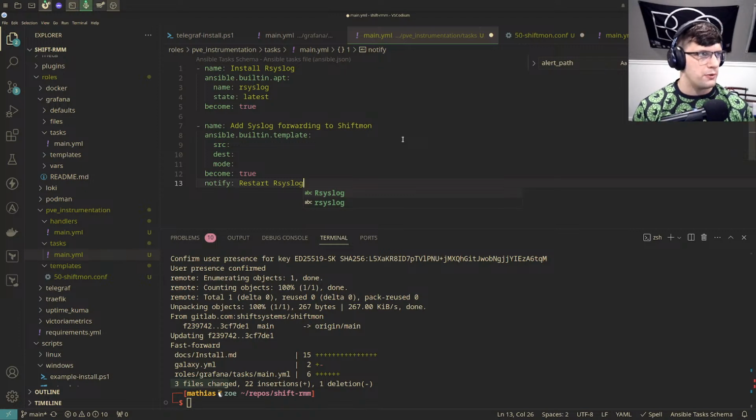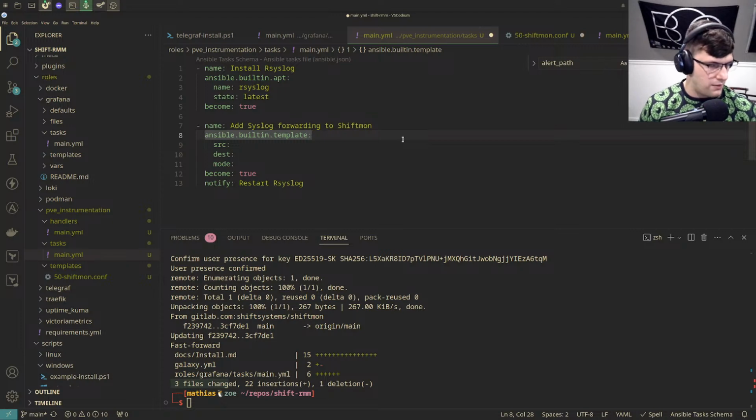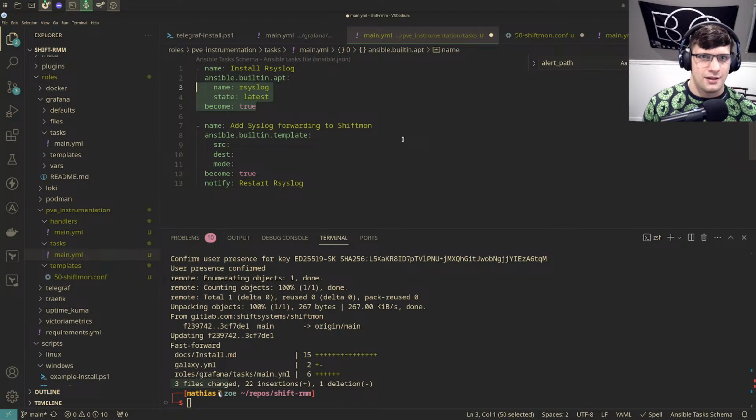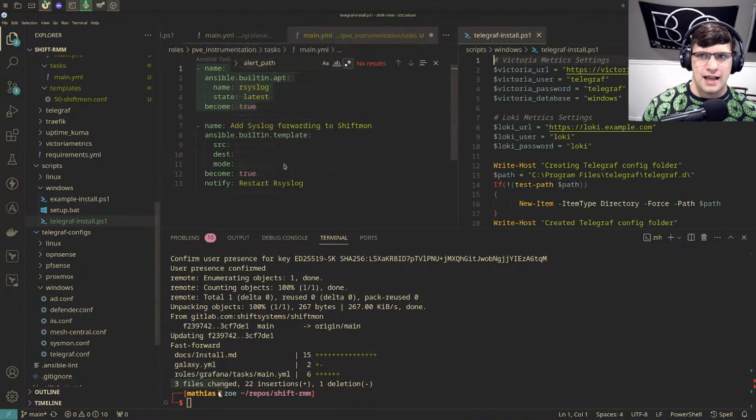So what this role will do is that this handler will only run if this is changed. That way we don't have to do all that awful if-else stuff. When I was doing the PowerShell for Telegraf, it made me super thankful for all the stuff that Ansible makes easy because it's more declarative, and I could just say, put the latest version of this thing. Like this is basically the exact same.